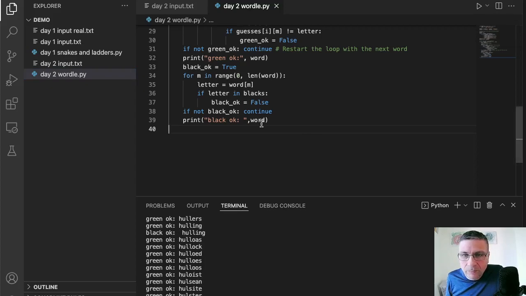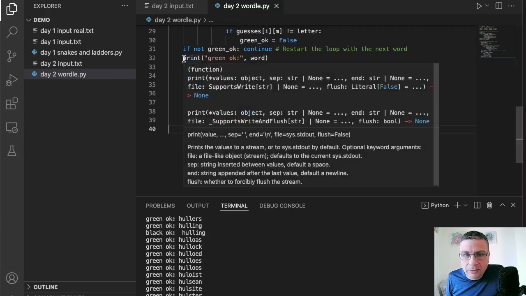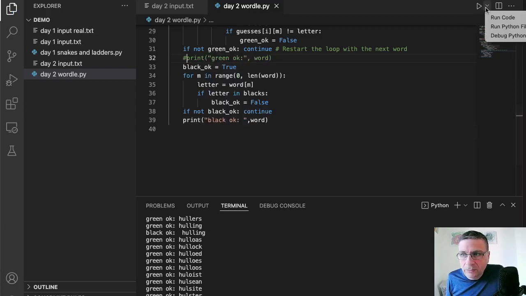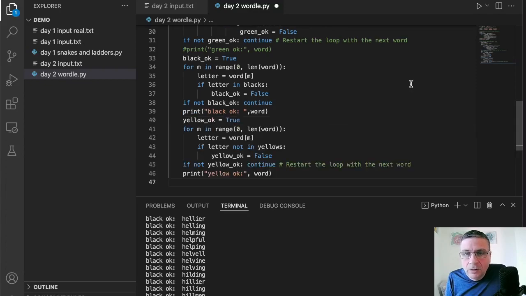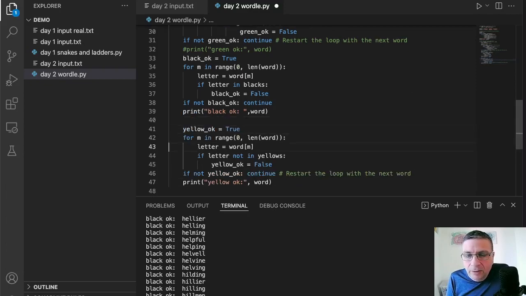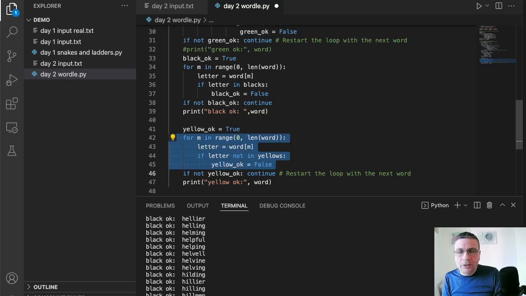Oh, it's okay. Let's comment that out. Okay, so we've still got a bunch of words here, so we're going to need to do the yellow check. Well, now how am I going to do this? Rather than iterating over the individual letters of the word, I want to iterate over the letters in the yellow list.